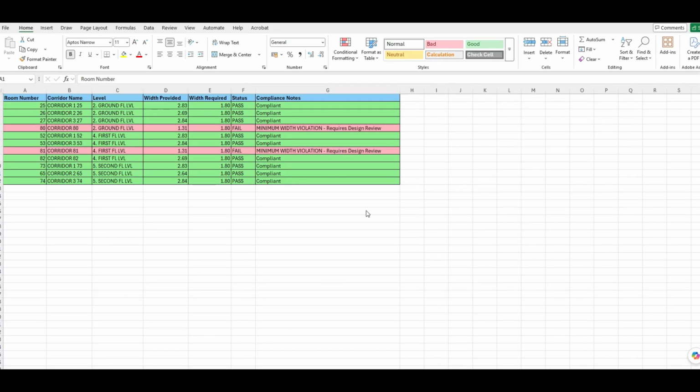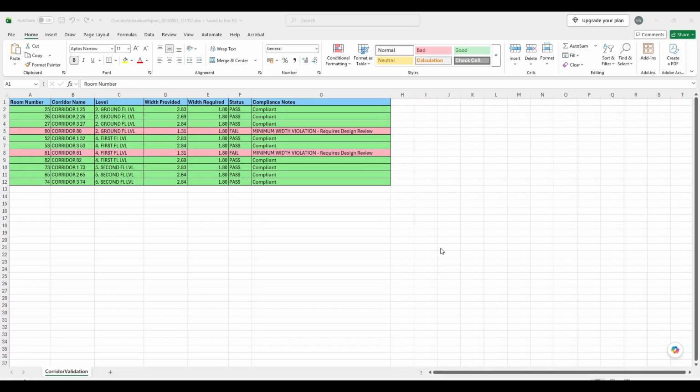At the same time, a color-coded Excel report is saved to your desktop. Room number, corridor name, level, width provided, width required, and status. Rows are shaded green for pass and red for fail, so you see compliance at a glance without reading a single number. Each row also gets a plain language note: compliant for a pass or minimum width violation, requires design review for a fail. So a fail is never just a number, it's a clear next step.